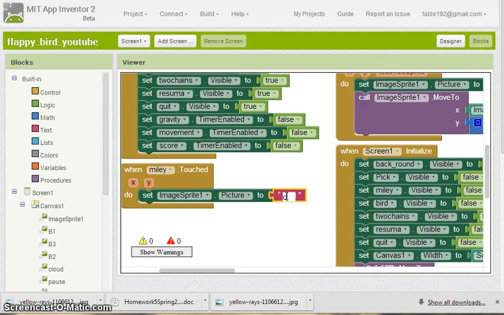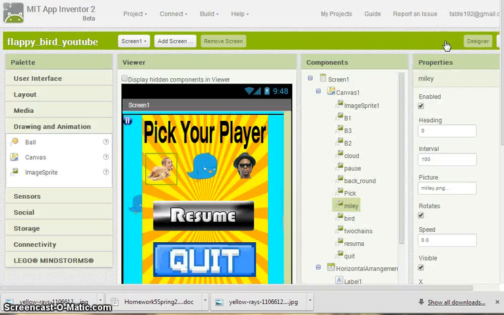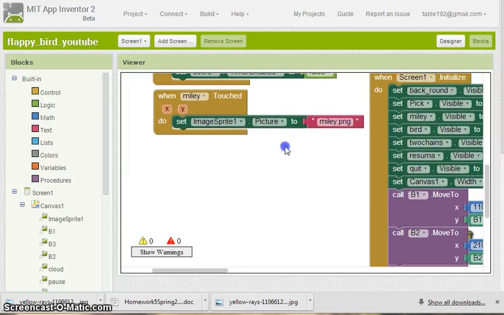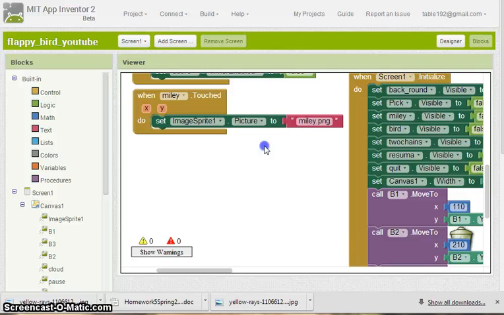No, it's got nothing. That's from what I was searching there before. Miley.png. I think I got that right. Is it that? MILEY.png. Okay, so there you go. So you touch her, nothing really happens, but her image appears now on the bird.